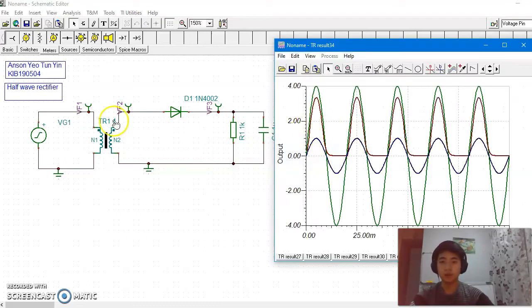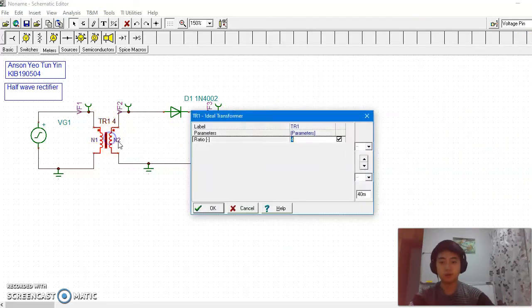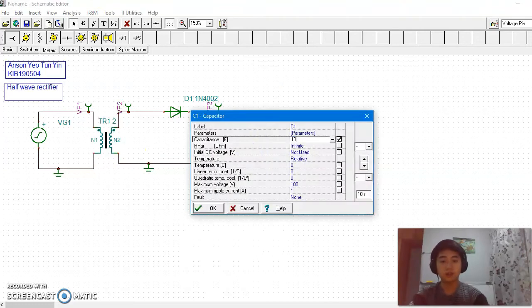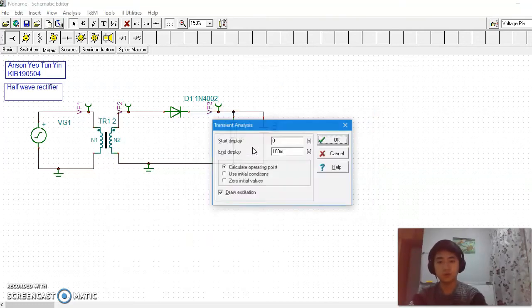You can see that if we change the ratio, the input is still 1, but then the output VF2 becomes 4 volts. So the transformer actually can increase it. So let's change this back to 2. And what if we increase the capacitance? Analysis.